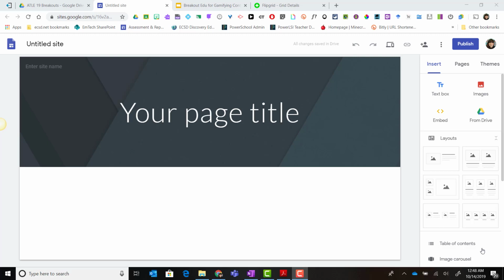When building a digital breakout game, or possibly a physical digital hybrid breakout game, a great place to organize all of your digital clues is on a Google site. I've gone ahead and created a brand new blank Google site, and I'm going to start adding in the clues as well as embedding the Google form that will serve as my lockbox.